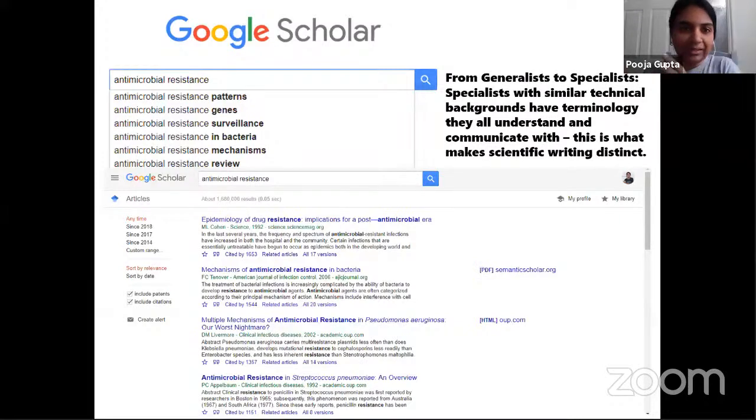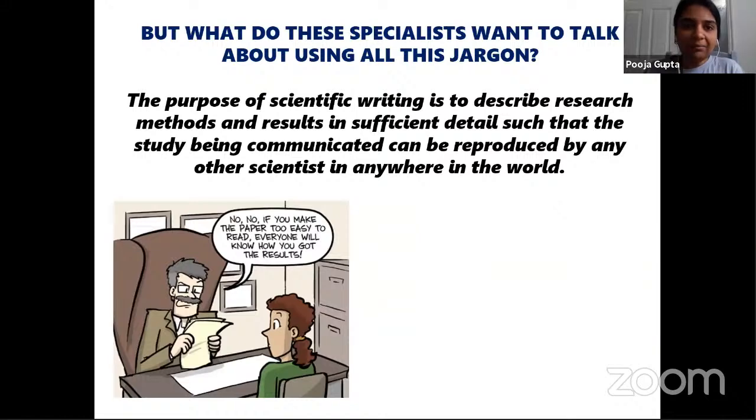And immediately, this sets apart general writing and technical writing. But what is it that people want to discuss when they use all this technical jargon? And simply put, the purpose of scientific writing is to describe research methods and results in sufficient detail such that the study being communicated can be reproduced by any other scientist anywhere in the world. So when you write a research article, what is the objective?